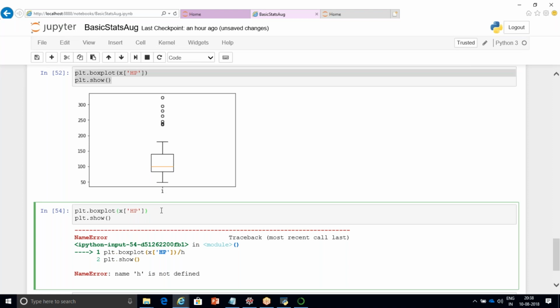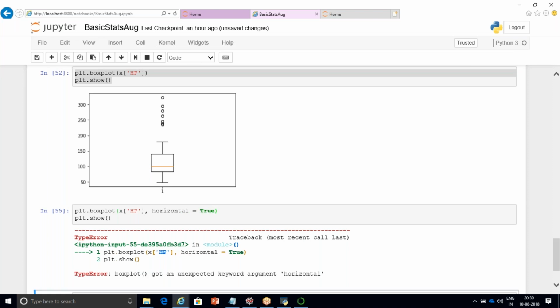Anyone has any other answer? Dot horizontal, or any parameter. Horizontal equal to true. It says boxplot got an unexpected keyword argument called horizontal. Yes, vert is equal to false. You should give it as vert is equal to false.